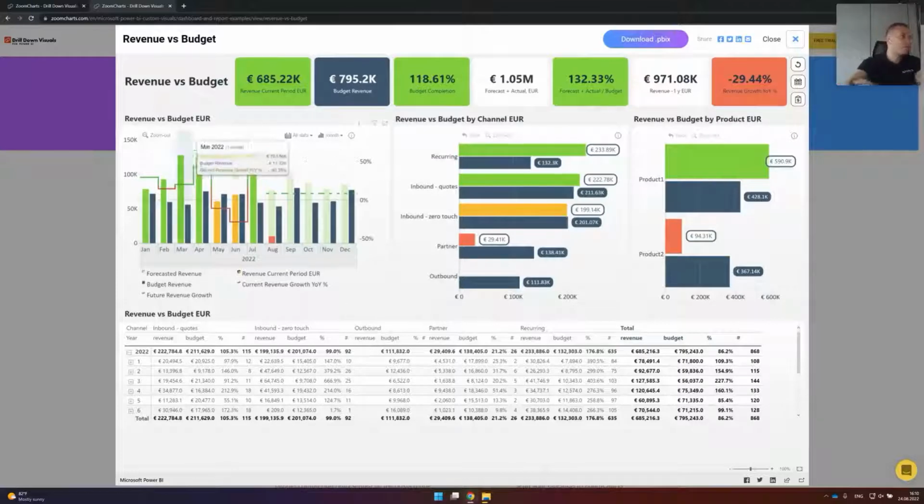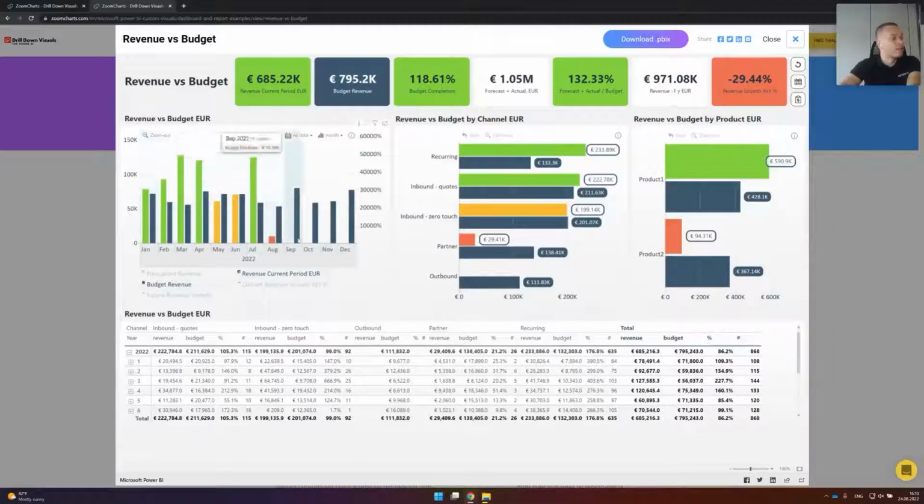For instance, let me zoom in onto this timeline visual on the left-hand side. I'll start by removing some of the other series that are not relevant. So we'll start with the actual revenue versus the budget. So we can clearly see that there are months we're doing better, months that could have been better, and then there are some months that are still work in progress.